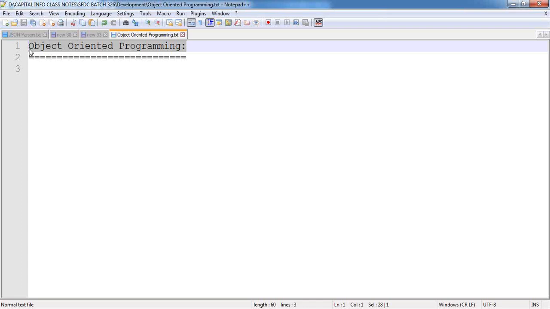Like when you go to C programming, Pascal, BASIC, PL/SQL, in those programming languages, every business logic will be available in terms of procedures and functions only. But when coming to Apex programming, every business logic will be available in terms of classes and objects.